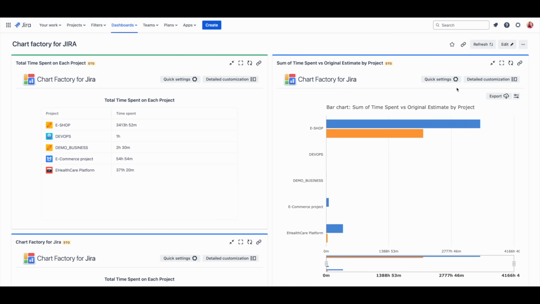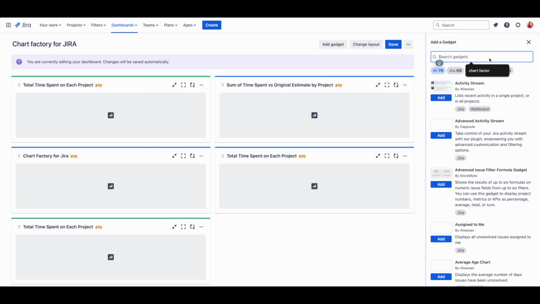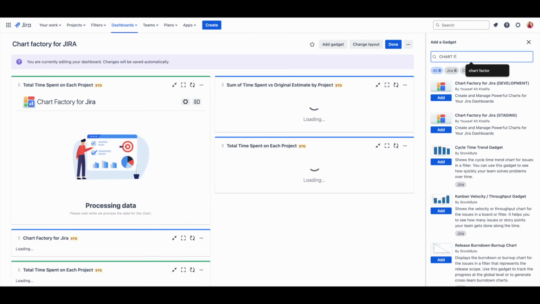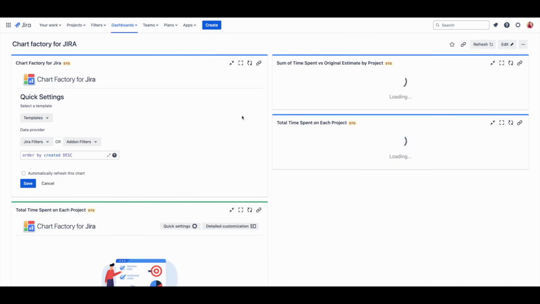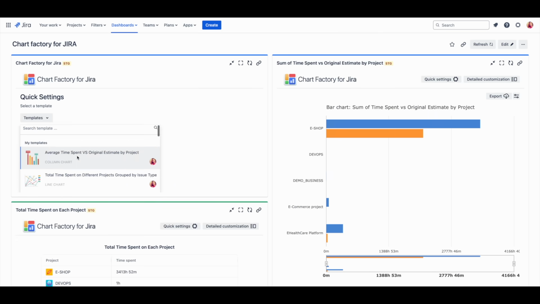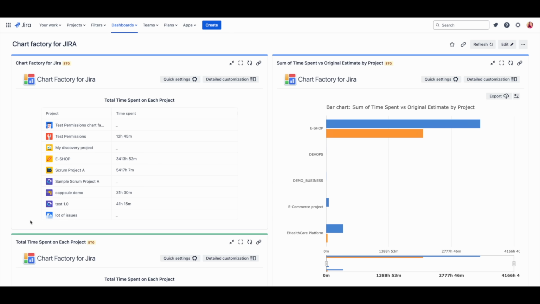Furthermore, end users can easily add Chart Factory gadgets to their dashboards. Simply edit your JIRA dashboard, select the Chart Factory gadget, and configure the settings to match your needs. It's intuitive and takes only seconds to set up.